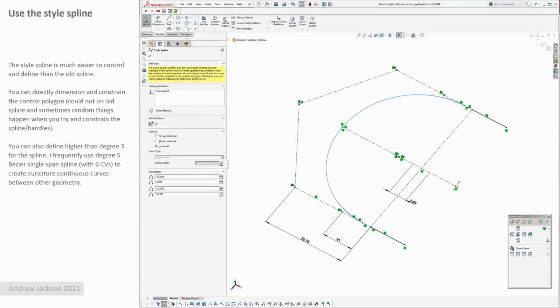Use the style spline. Style spline is much easier to control and define than the old spline, because you can directly constrain and dimension the control polygon. You can also dictate what degree spline you want. You want it to be multi-span or Bezier, single span. So yeah, I use that. I haven't used the old spline since style spline came out.